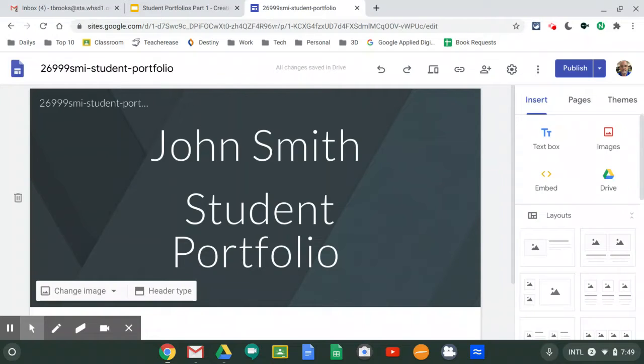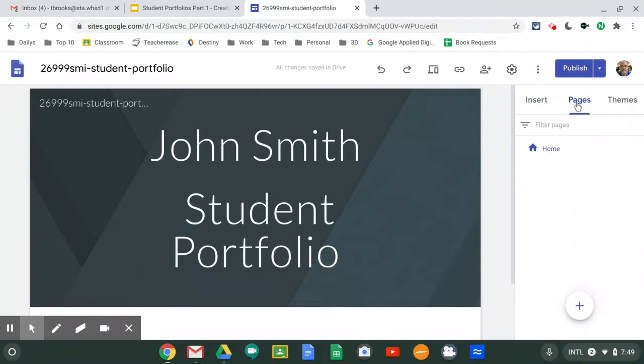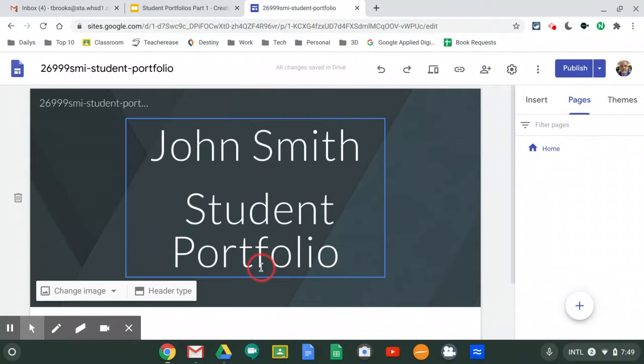It's pretty exciting. We probably will not get a lot of traffic to this, however, unless we make it a little more fun and interesting. And that's going to come in by adding pages. So over on the side here, you can see the dialog that says pages. We're going to click on that. And right now, this is your home page. Okay. So we need to add some additional pages to it.